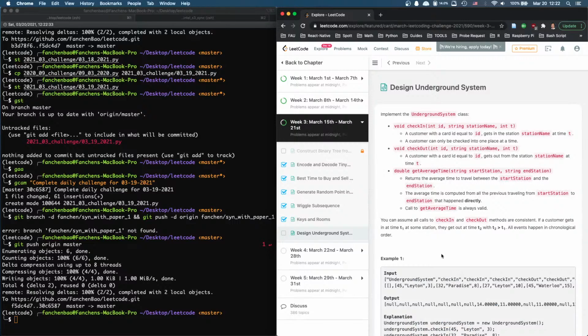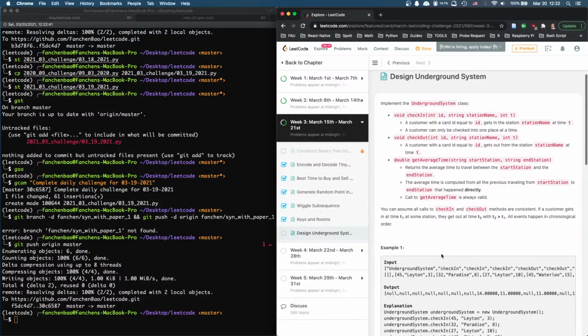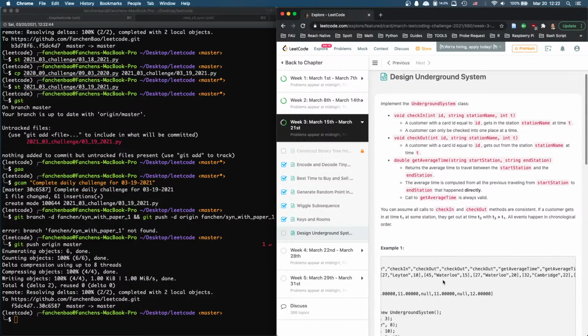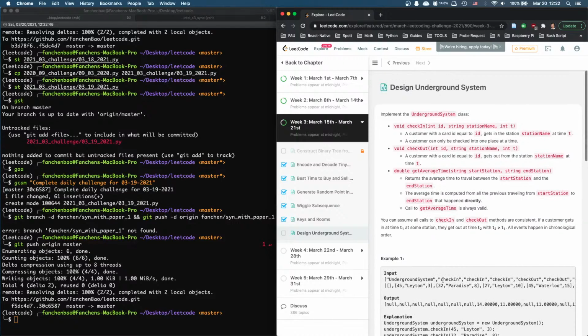Okay, this is a different type of question. Every time this type of question shows up, it's always interesting. It's a real life application. Let's take a look. So we have to implement an underground system. It's a class for an underground system. I guess it's for the trains, right?